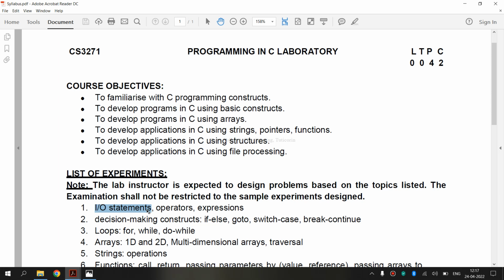Now we are going to see what an operator is. An operator is a symbol which operates on a variable or value. It tells the compiler to perform specific mathematical or logical functions. There are many types of operators like arithmetic operators, logical operators, conditional operators, relational operators, bitwise operators and assignment operators. C has a wide range of operators to perform various operations.